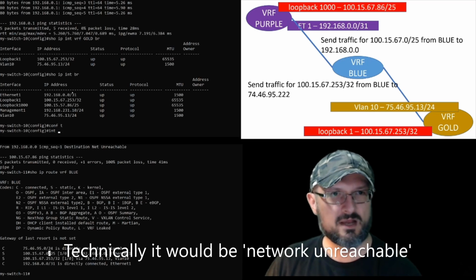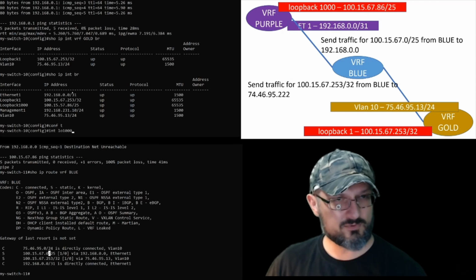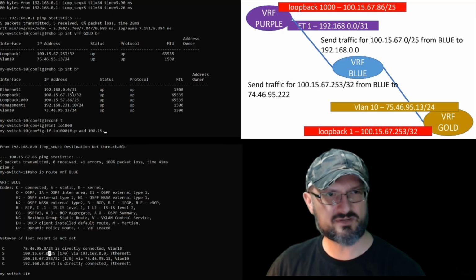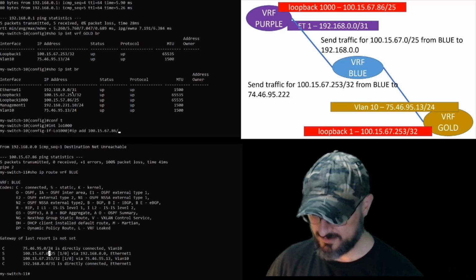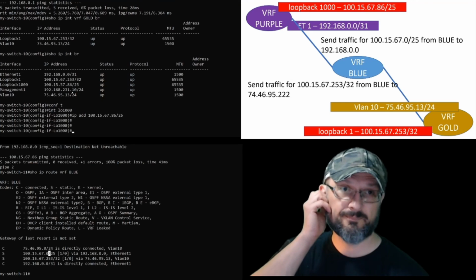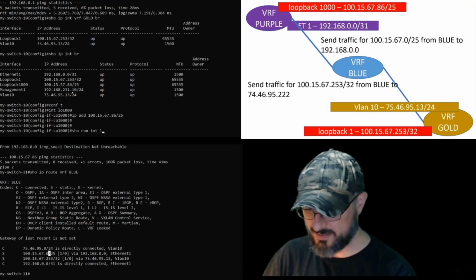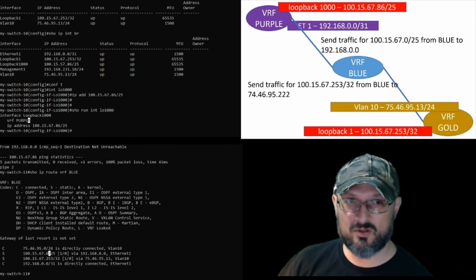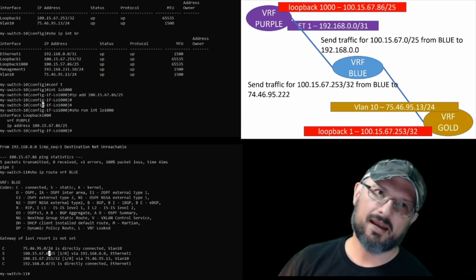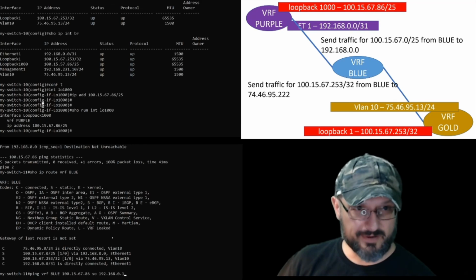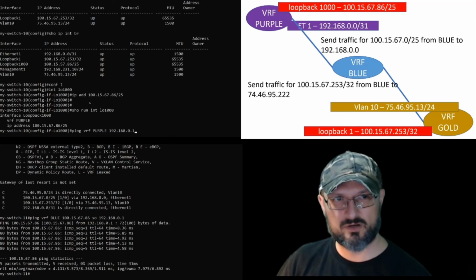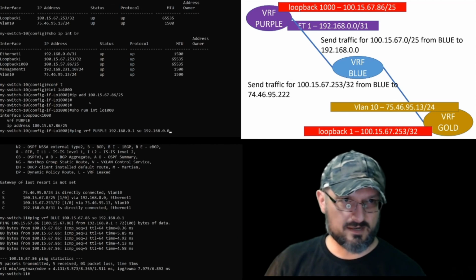So interface LO1000. Now don't forget what's going to happen here when I change this IP address, okay? If I change it just like this, and I say IP address 100.15.67.86/25, and I hit enter, boom, that just worked. But the reason it didn't complain, actually, this is interesting, is that it is already in VRF purple. All it did was change the IP address. Now, first of all, this ping will work, right? That worked. And now the entire ping should work.